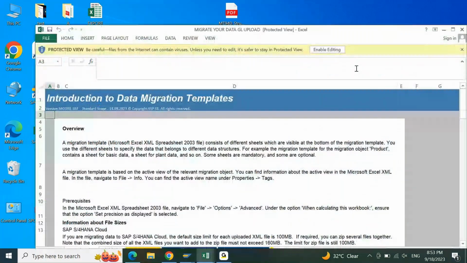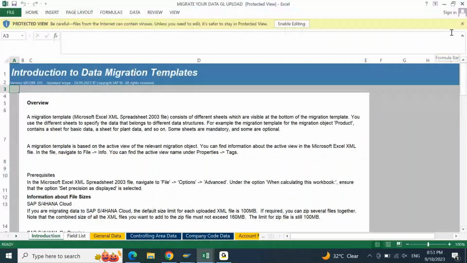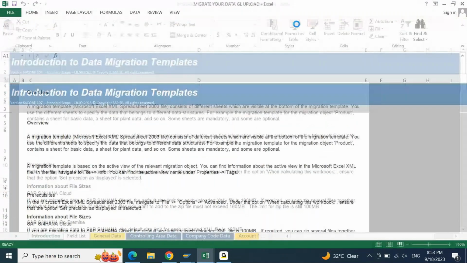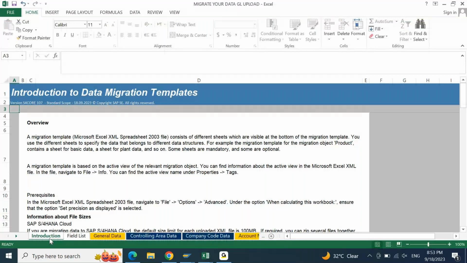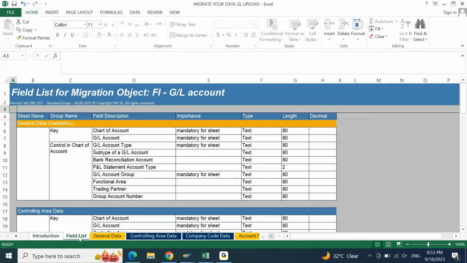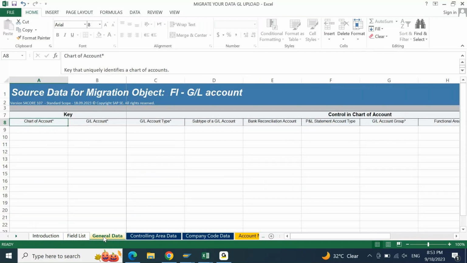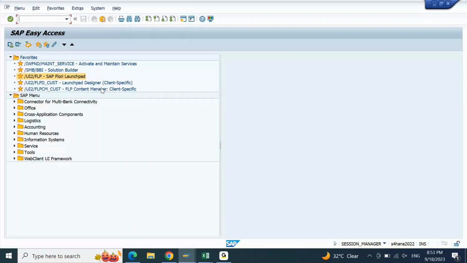Now if you see this, you will find the file exactly similar to what you have seen on LTMC. Enable editing. Same thing, you had an introduction there, here also. Field list there and here. General data, there it is the same, here also it is the same. Same thing.